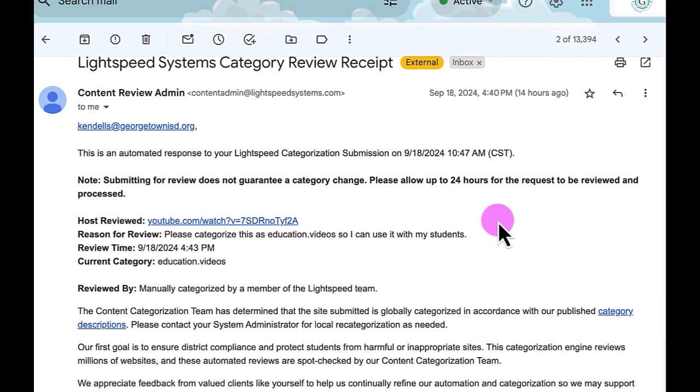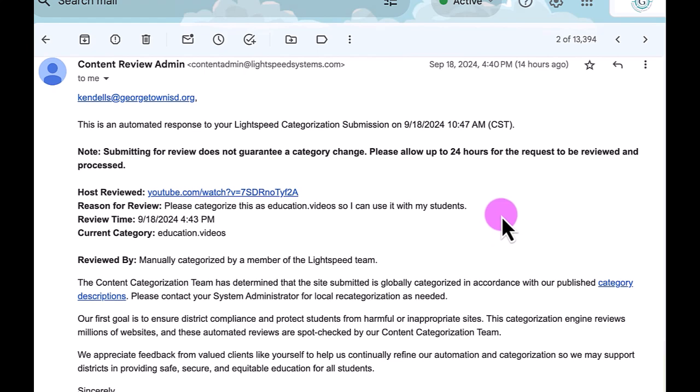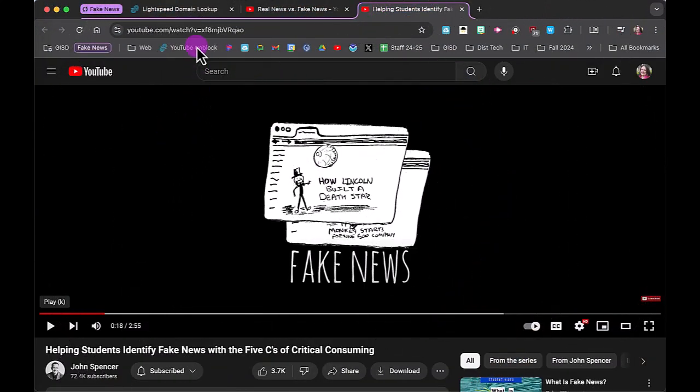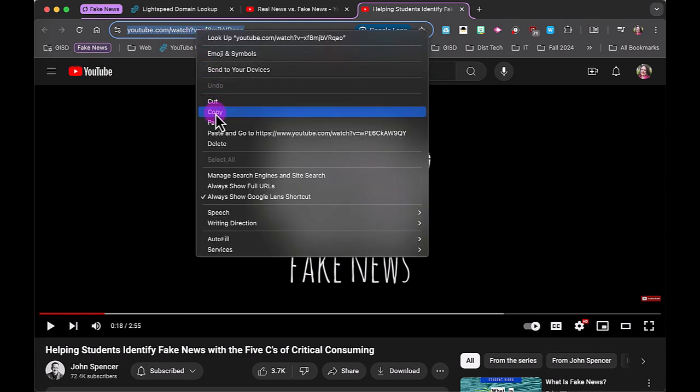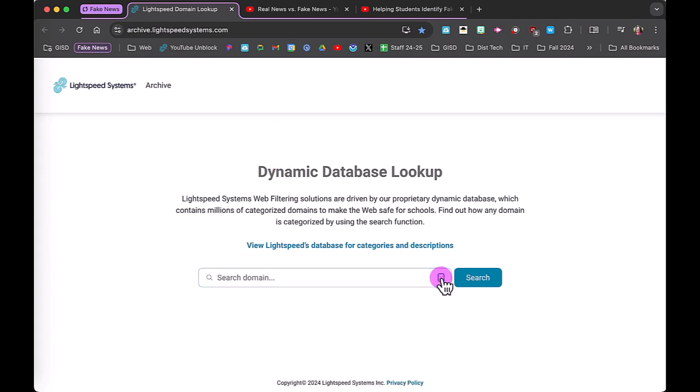One other thing, if they happen to not approve the video, you can then take the video address and put in a service desk request. We can take another look at it and see if we disagree with them and get it unblocked for you. If you want to go ahead and check another video, you can go ahead and go grab its address. Come back to your Lightspeed page, and then you can just click this X to clear the search bar, put in your new address and click search.